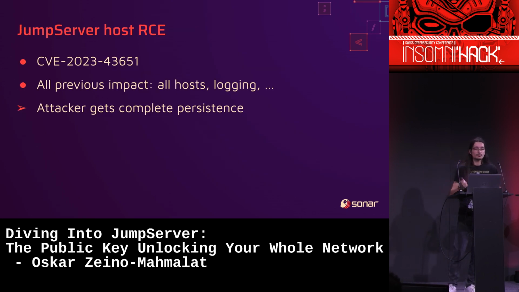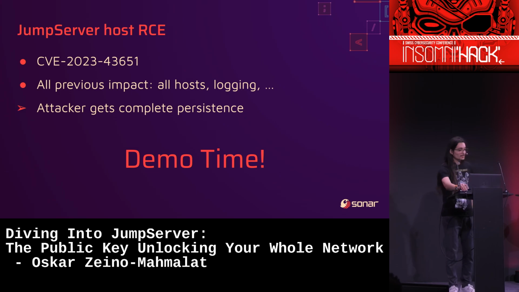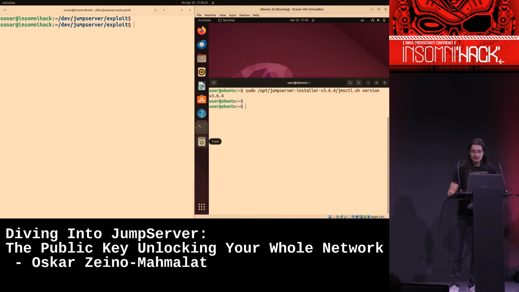So basically, you can do whatever you want, all the previous things that we had before, access all the hosts, delete the logs or something, but also getting complete persistence even across updates. And I think we should take another look at that one, yeah? So let me just go over here. So here, everything should still work. I have my virtual machine on the right side running JumpServer in the vulnerable version.